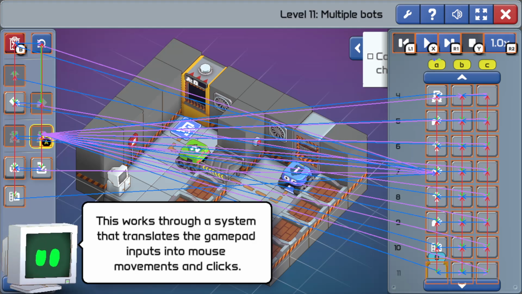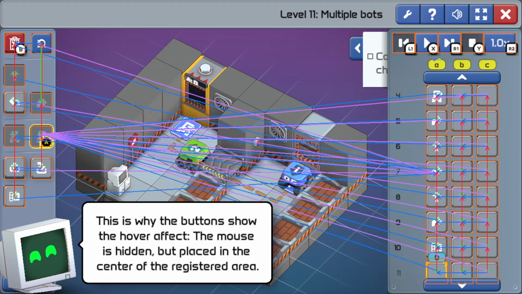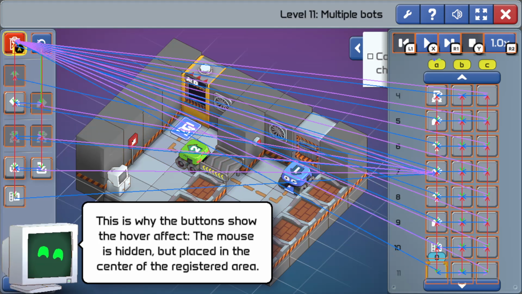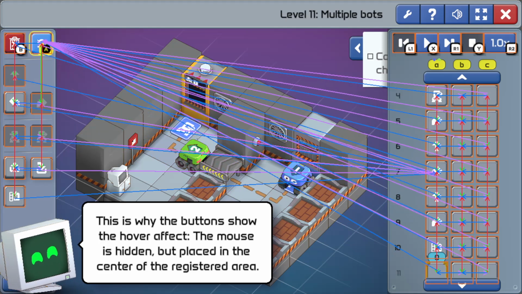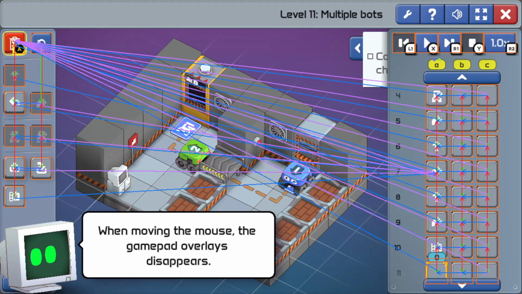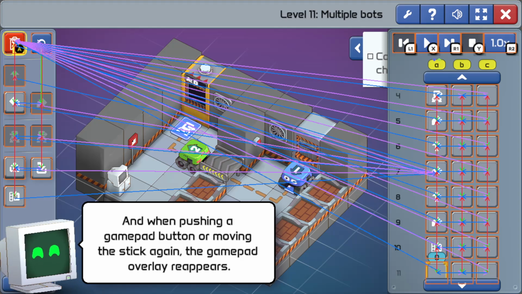And this all works through a system that translates the gamepad inputs into mouse movements and clicks. This is why the buttons show the hover effect. The mouse is hidden but placed in the center of the registered area. You can even see the hovering on the trash and undo button here as I move from left to right. When I'm moving the mouse, the gamepad overlays disappear and they reappear when I'm pushing a button on the gamepad again.